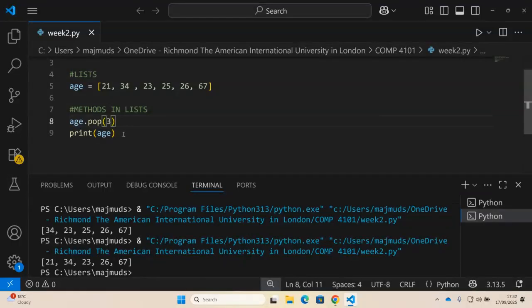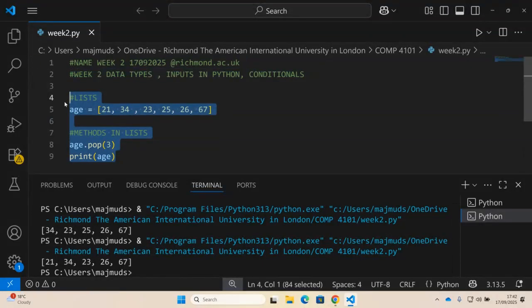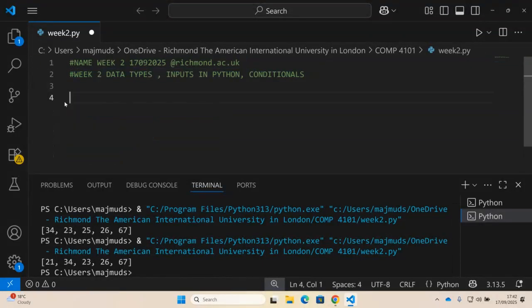Okay, let's move on from list. What was the second topic for today? Inputs, right? The second topic now will be inputs in Python.